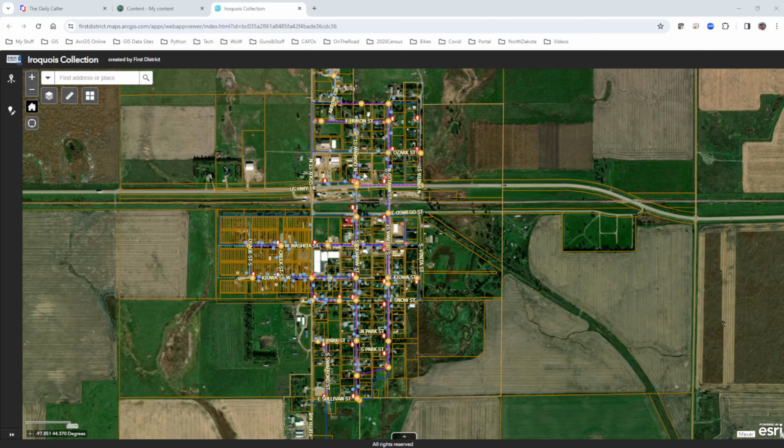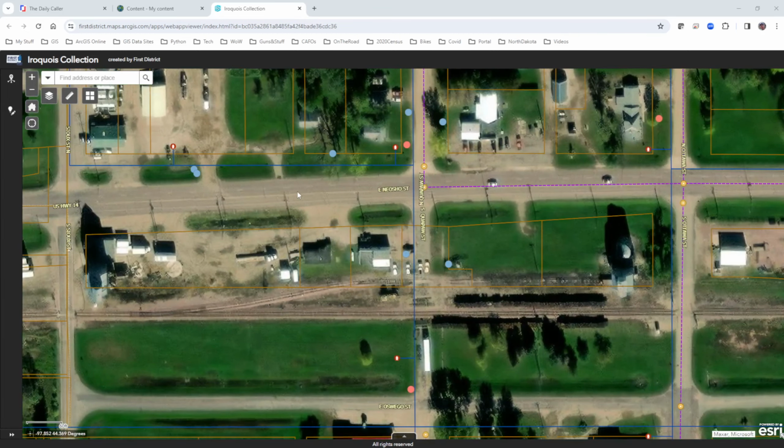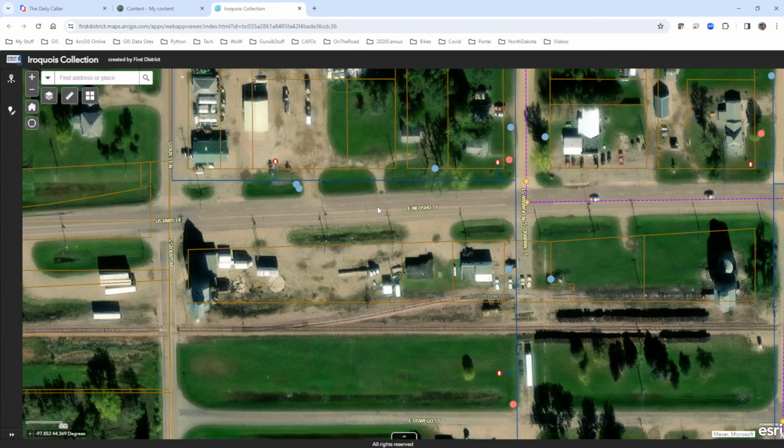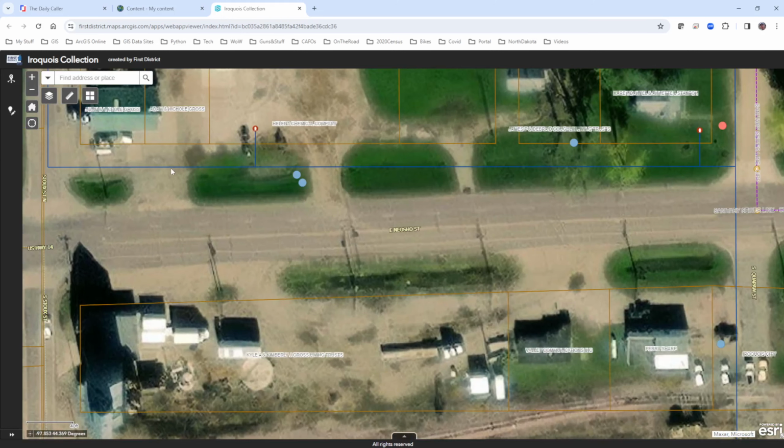But what if you had a drawing from an engineer and you had water mains or water lines that were there and you wanted to add them in? There's a way to do that using this site. So I'm just going to zoom in a little tighter here. You can see the blue line here.